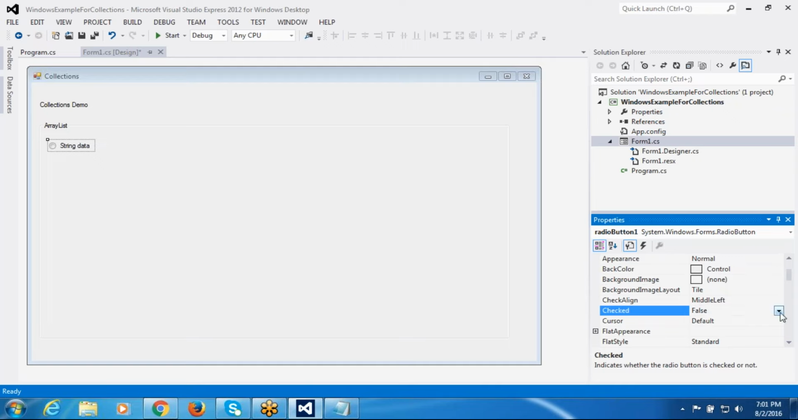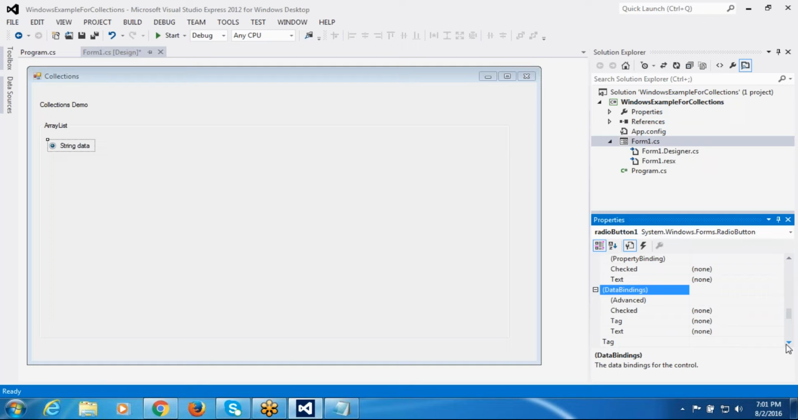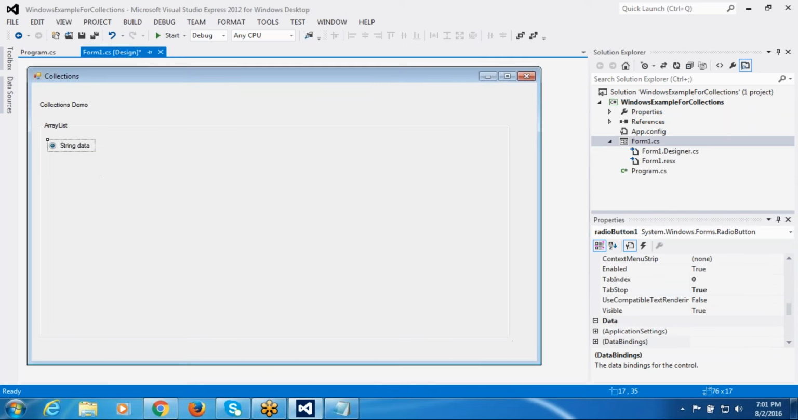Checked equal to, I can make true. By default, this is a string. Fine. Now here, you should have some group name for them. Checked is true here. So name is radio button 1. They should belong to some kind of group in this. So no grouping is required here. String data we have taken.